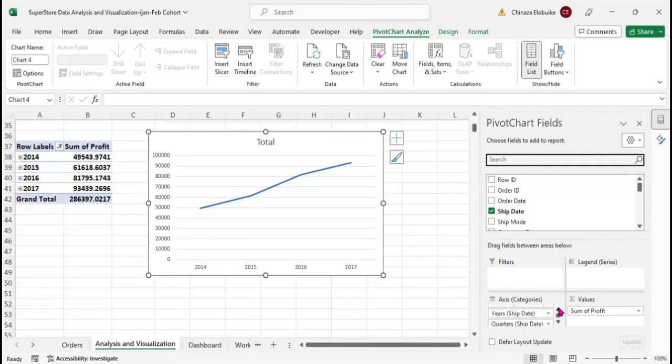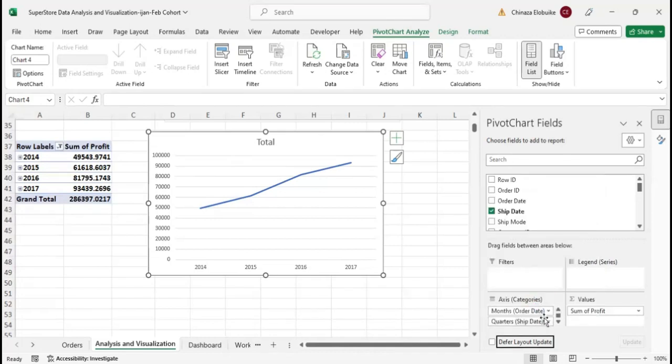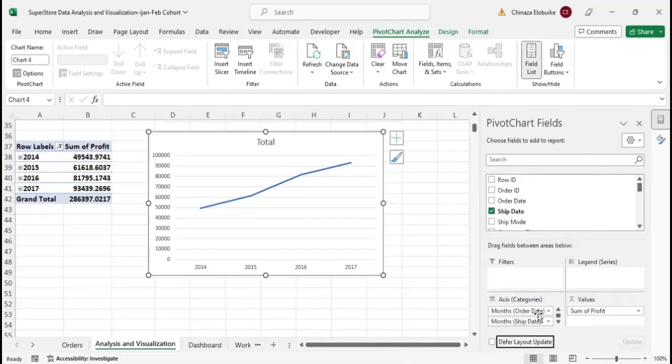So now you come to your axis category. Let's say I don't want the year, right? I don't want the year. Let's say I just want to stick with the months we have, right? So to remove the year, all I have to do is highlight it, then remove field. That has been removed. Then I don't want the quarterly basis, so I can let that go. So it's getting better, right?